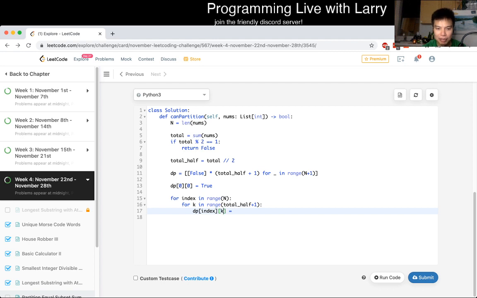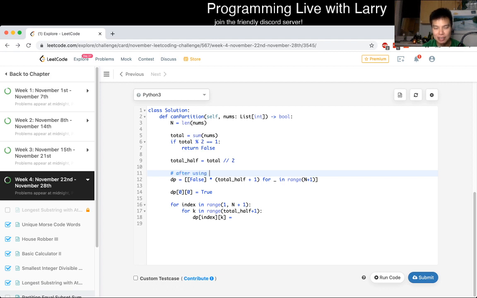So what happens with this index? Well, actually, this should be, I like to do it this way, so that we leave 0 for 0 items here. So DP gives us the answer for after using. The definition is slightly different just for implementation purposes. So DP of index, k, is equal to whether it is possible to sum to k after using index elements. Right, so after using 0 elements, we can reach the sum of 0.